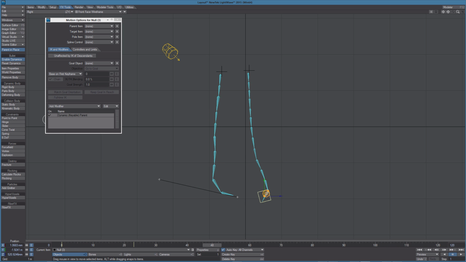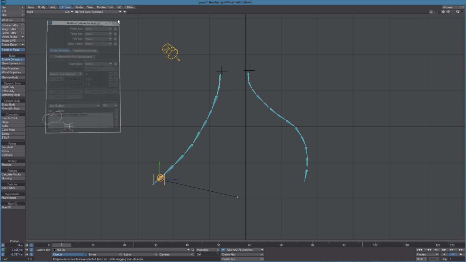If we want, of course, we can parent the box back to this bone, so bone 10 again, and now we have this double exchange. Very easy and of course very useful.